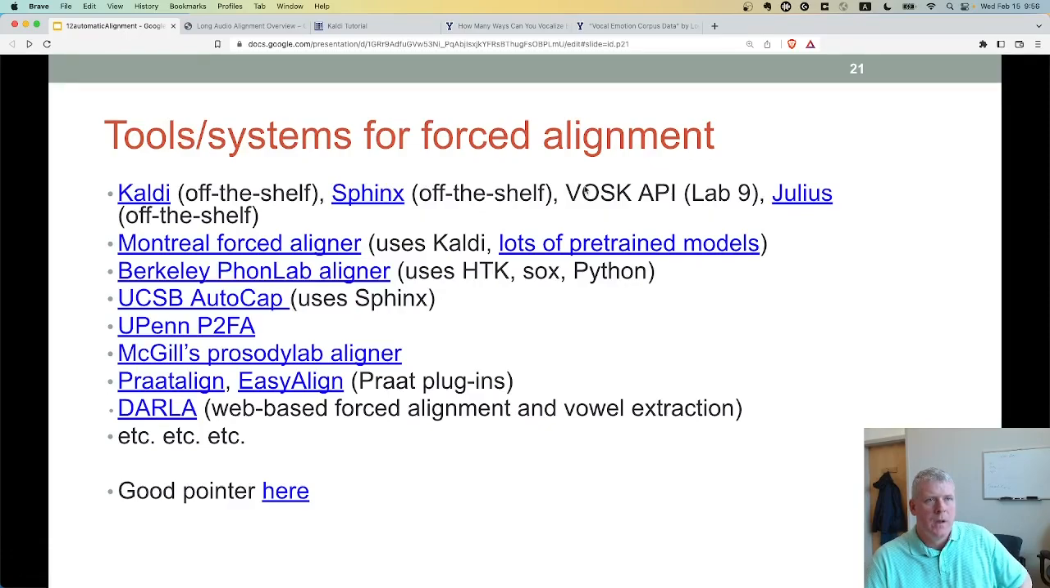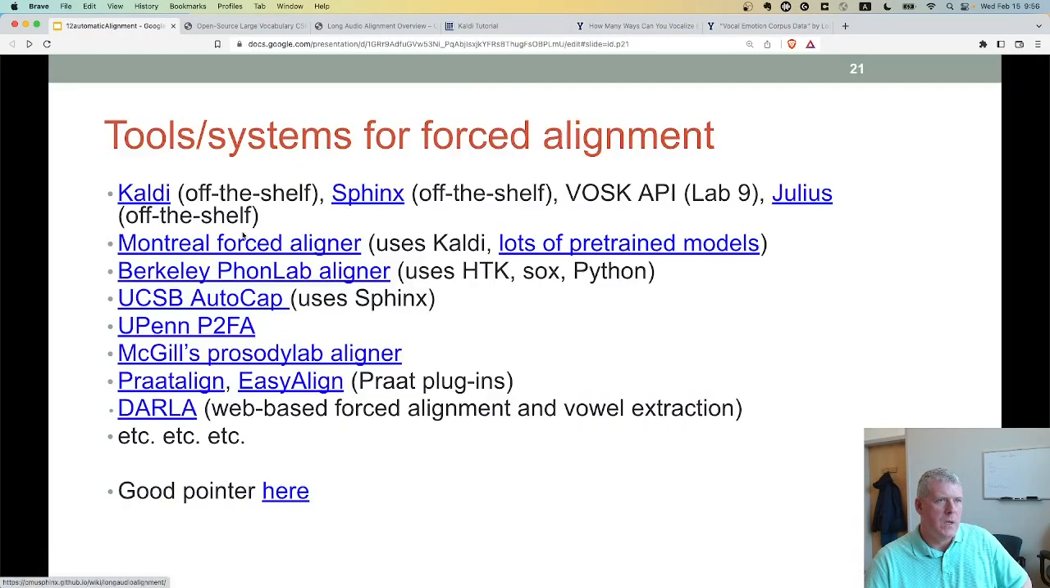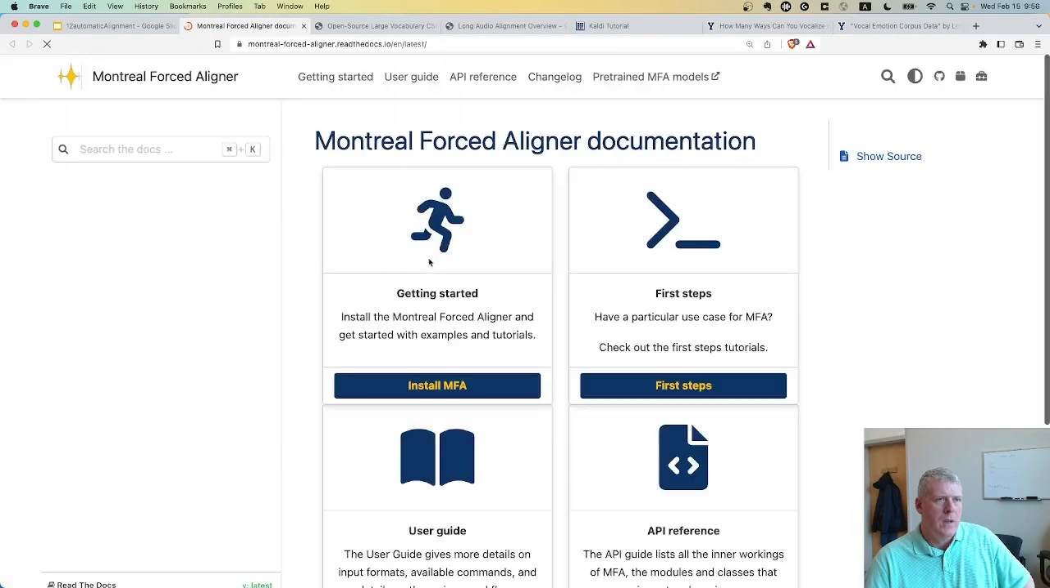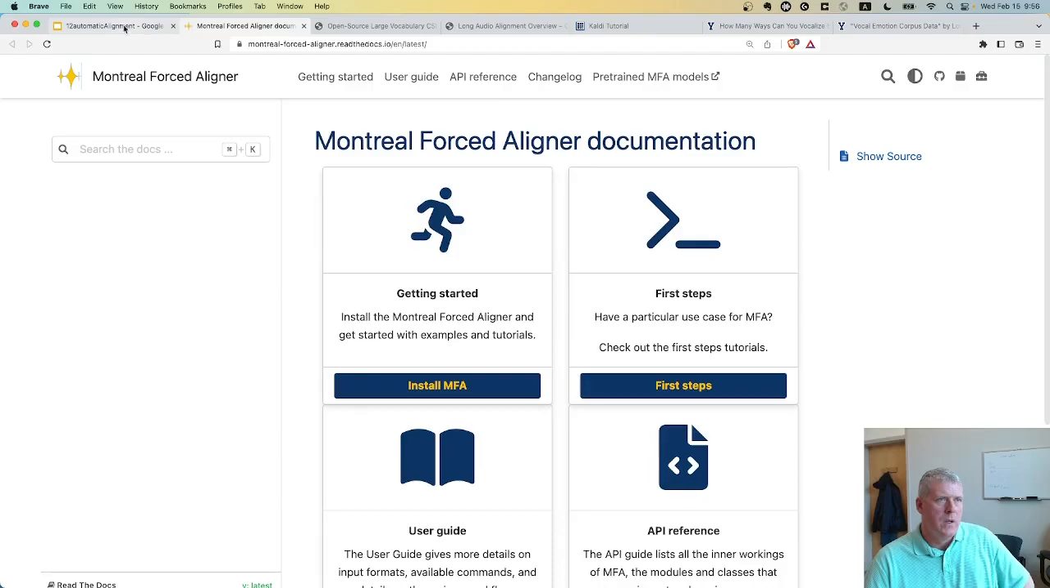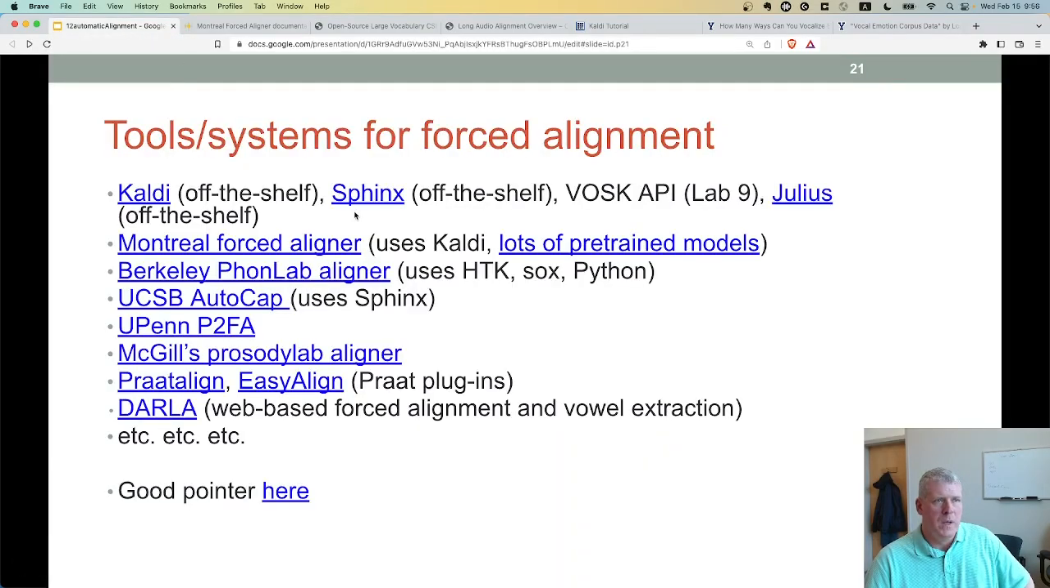The Vox API as well. Junius also does alignment. Montreal Forced Aligner is based on Kaldi. It uses Kaldi under the hood, and it is a good system. I've used this one successfully with Spanish and English. Those are the two main languages I research.